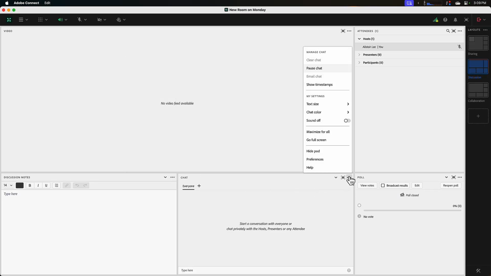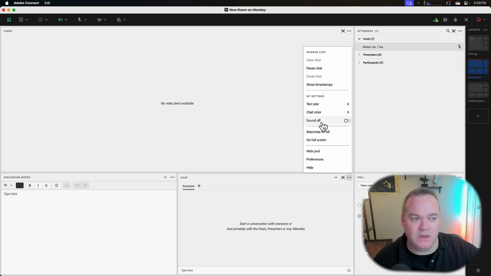The chat pod menu has similar reorganization, again, making the pod easier to use, a little more intuitive, and faster to find the options that you're looking for.